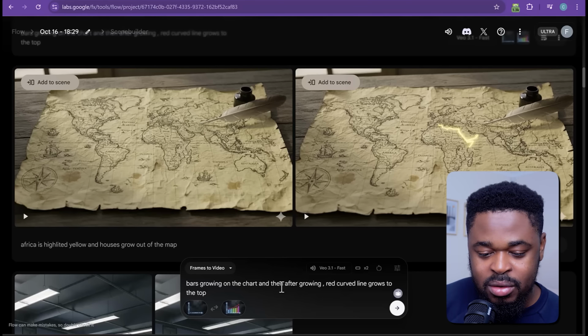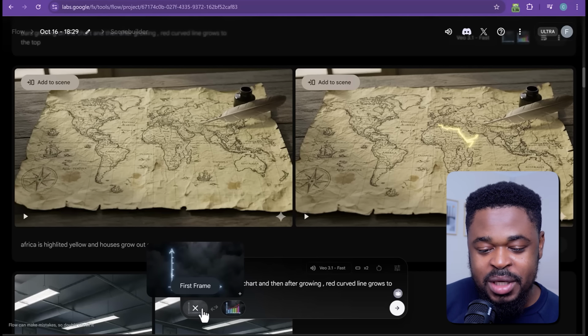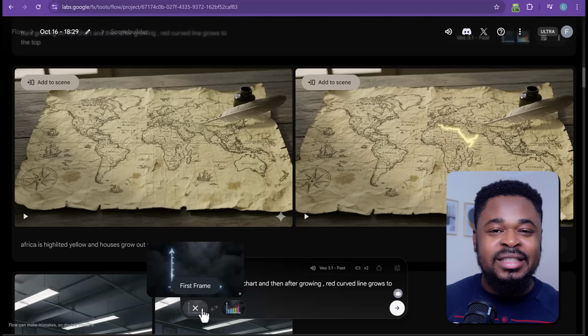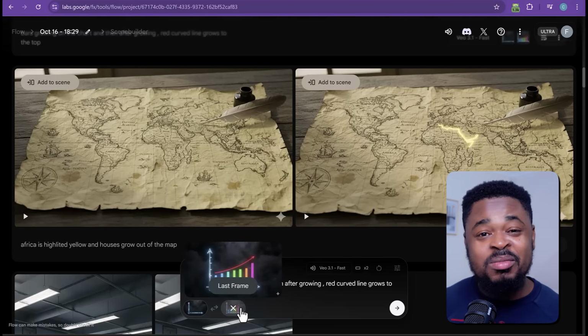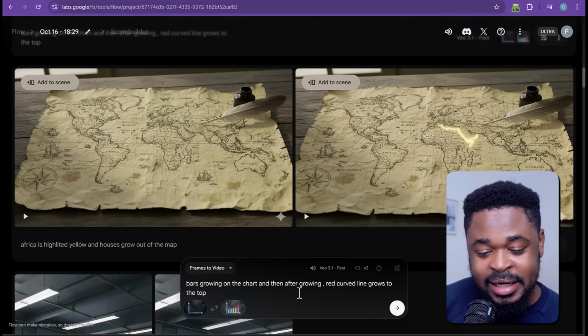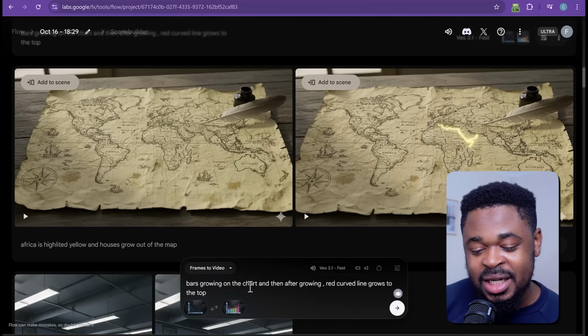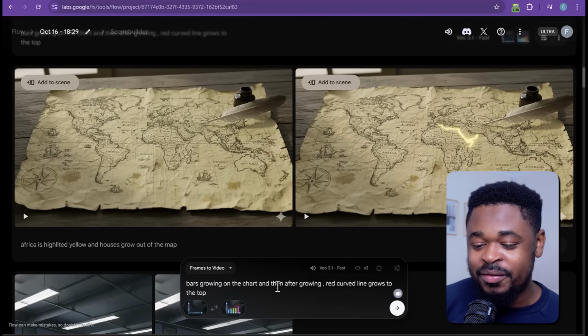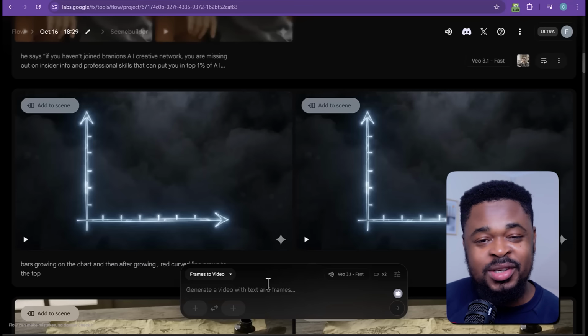The next thing we're going to try is an animation of a chart. So we want the chart to grow. All right, this is very helpful when working on presentations or creating explainer videos. So what I did here was to upload the first image, which just shows the X and Y axis, and then the second image, which shows the chart complete. Then I entered this prompt, bars growing on the chart, and then after growing, red curved lines grow to the top. Let's see what VEO 3.1 would do. Generate, and boom, we have our result here. Let's play it.